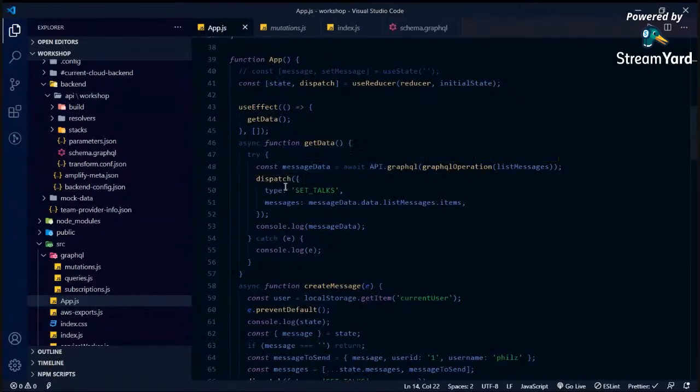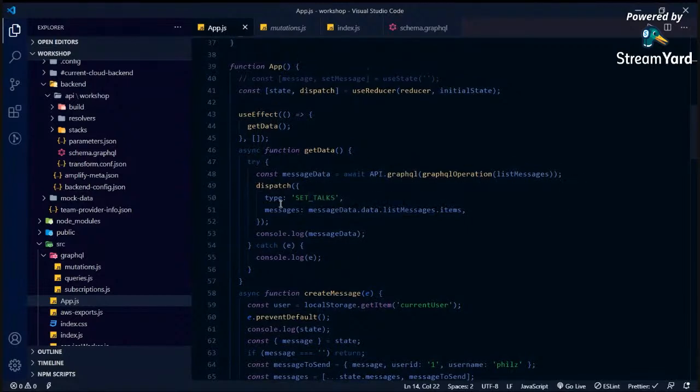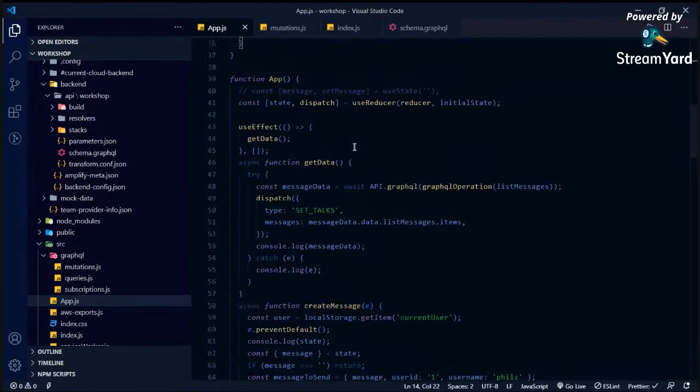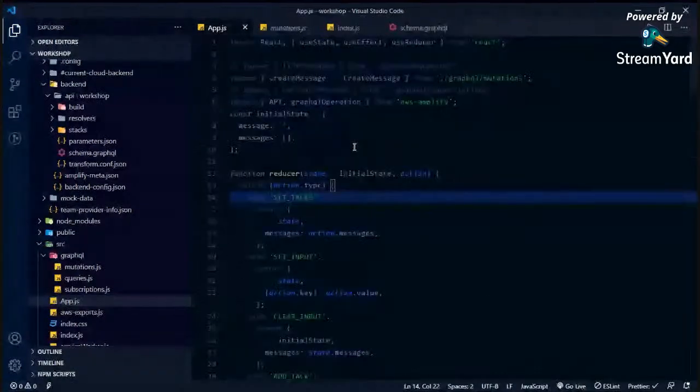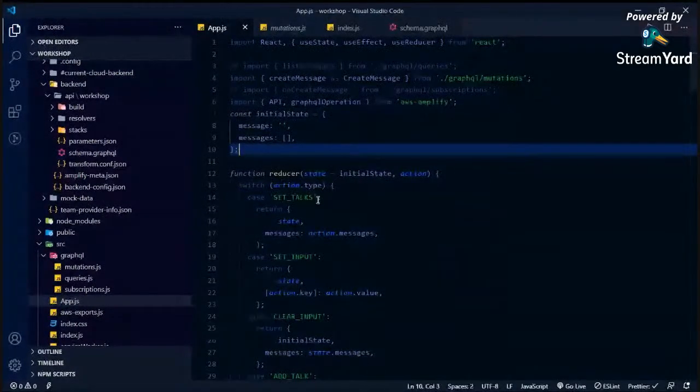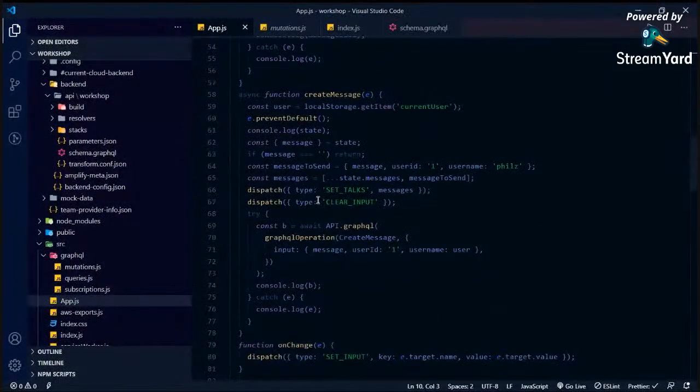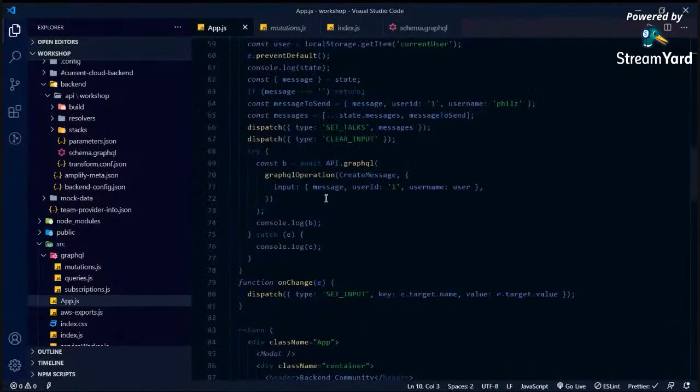So the message data is going to be nested in data, nested in data, list messages, and items. So I'm simply getting it from there and dispatching an action so that it's set in state, in the general state, that's this guy. So those are the two basic operations.